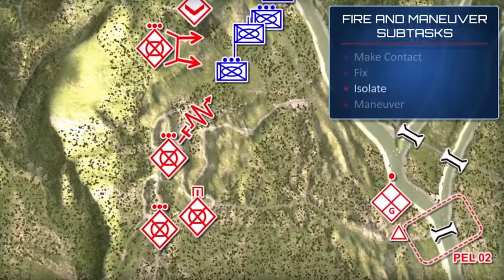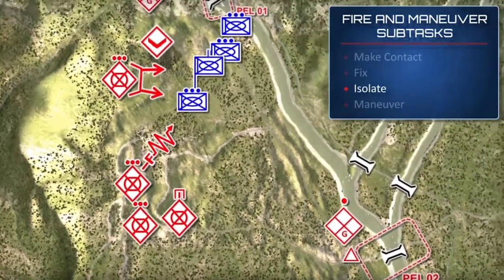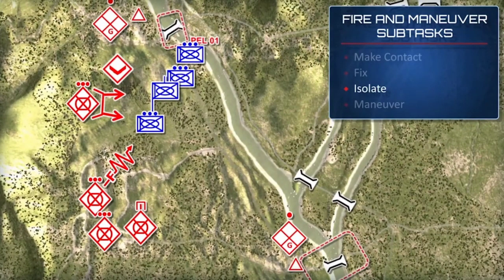The OPFOR commander commences the isolation actions by directing the guerrilla security elements to emplace IEDs at each bridge site and maneuvers the SUAV to provide early warning of possible Blue 4.